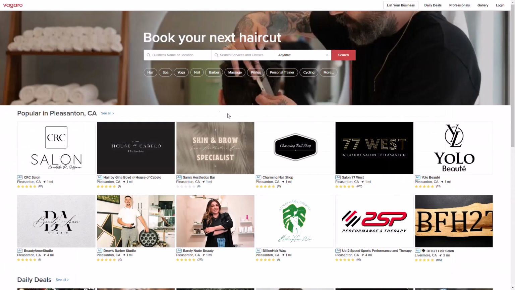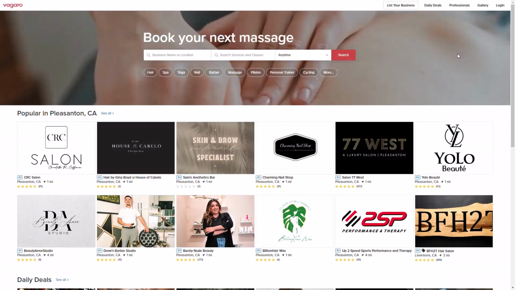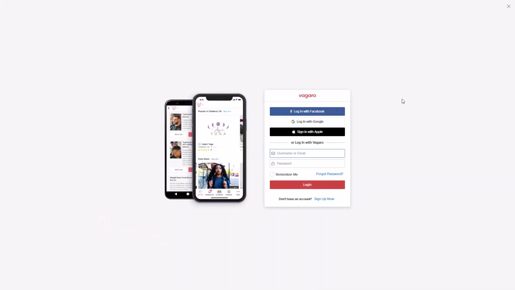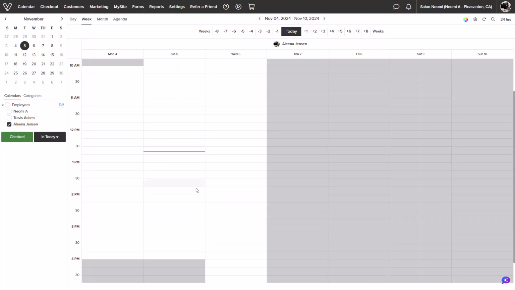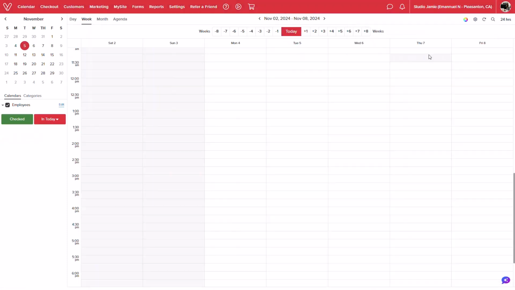For my service provider, since she is linked into two separate businesses, she can simply log into Vagaro and be presented with a screen to log into either business. Once she does select the business that she's logging into, she can manage a calendar specific to that location. If needed, she can switch back and forth between them by clicking the business name on the top right.